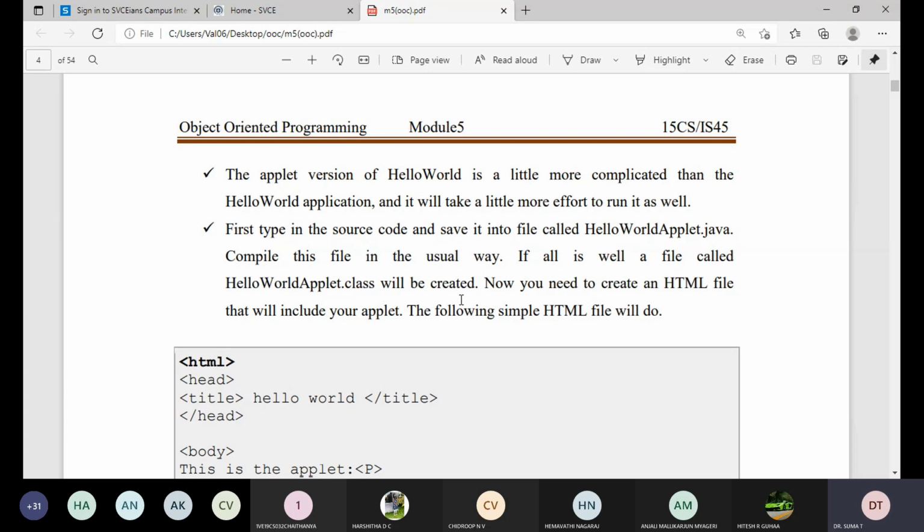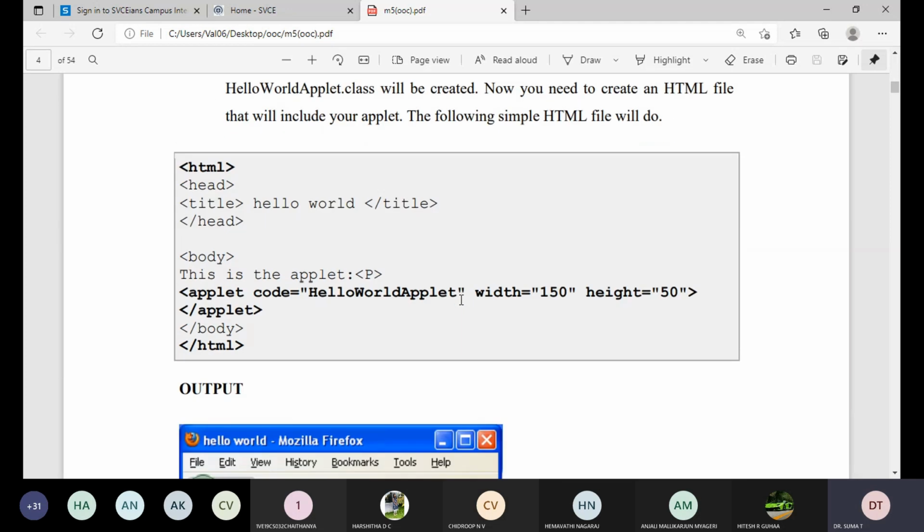Now you need to create an HTML file that includes your applet. Okay. So we have to create one HTML file. You people are already familiar with web technology, how you use HTML tags to create a Hello World HTML file. Now it will include your applet. See the simple HTML file, what it will do. HTML tag, head, title. Title we have given is Hello World, right?